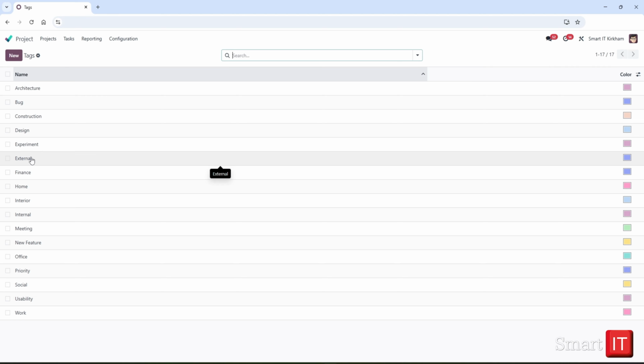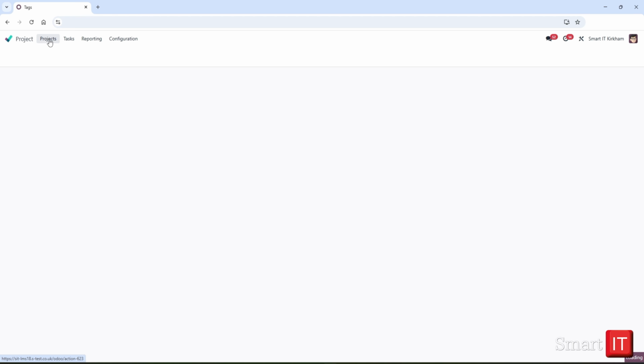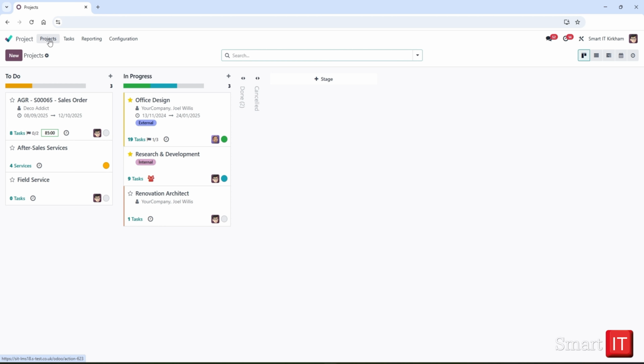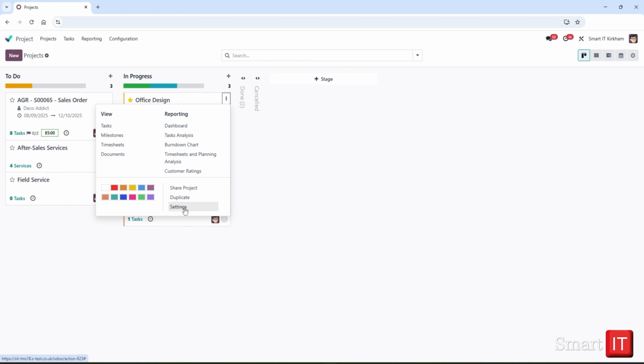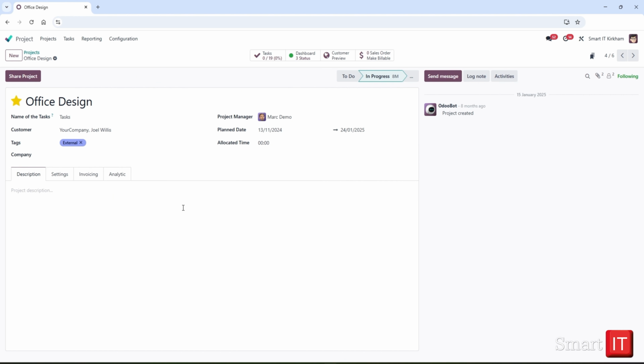Let's select the Projects menu to see a Kanban view of all projects. Let's add this tag to the project. Navigate to the project stage, then press Settings. As we have given the project a tag of External to indicate that this project is related to an external client, we see the external tag displayed in the Kanban tile.